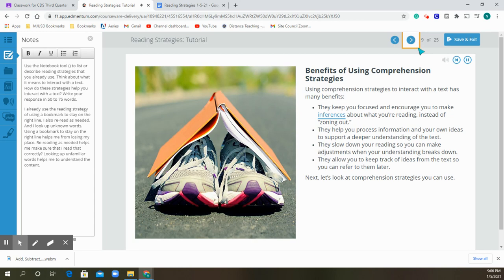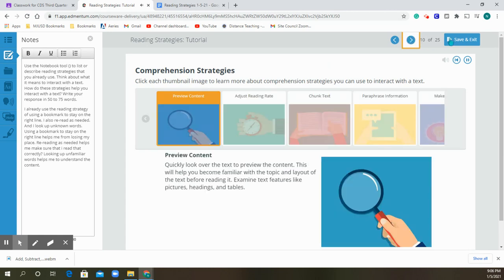They slow down your reading so you can make adjustments when your understanding breaks down. They allow you to keep track of ideas from the text so you can refer to them later. Next, let's look at comprehension strategies you can use. Comprehension strategies. Click each thumbnail image to learn more about comprehension strategies you can use to interact with the text.